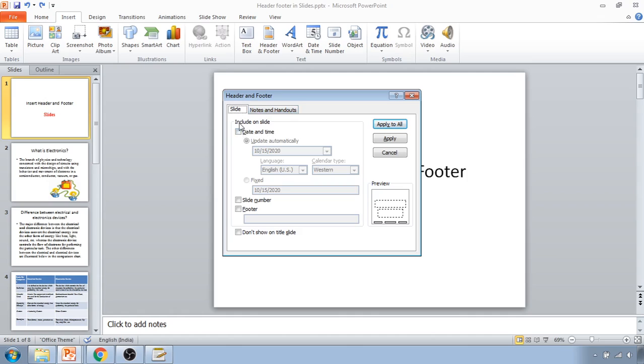For that you can include in the slides the date and time. Here, if you want to update the date and time automatically, you can use this option. If you want to keep the date fixed, then you have to select this option. So this date and time will come on this position. Here you can see whenever I click on the date and time, it gets highlighted.